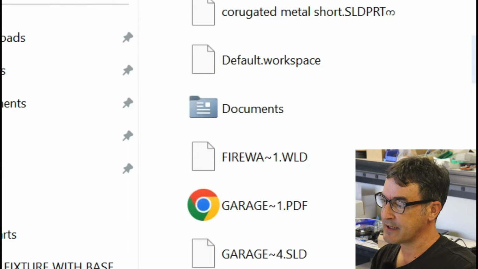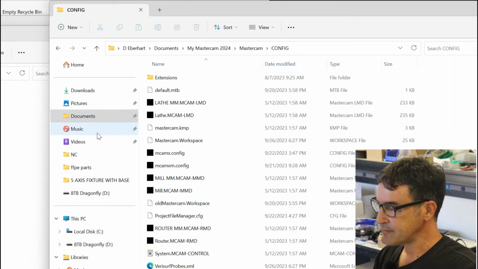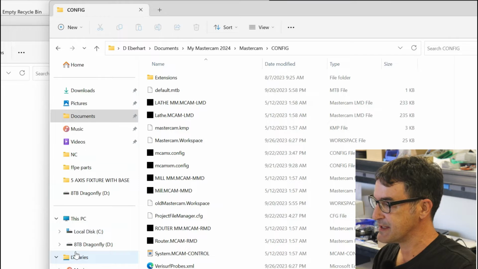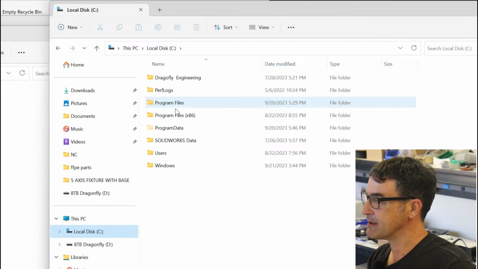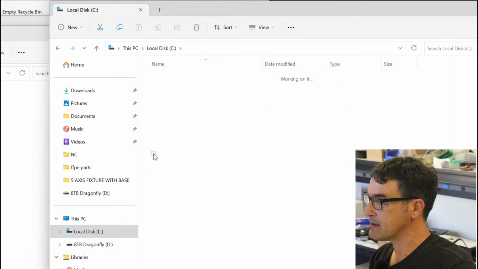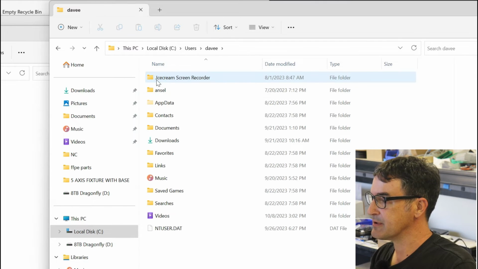The next thing I did is I removed the Documents icon that has this server icon. I deleted that from over in my File Explorer. And then I searched down inside of the C drive under the Windows settings. So let's see here. So I'm in Local Drive C, and then Users, and Dave E is me. I'm the user of this computer.